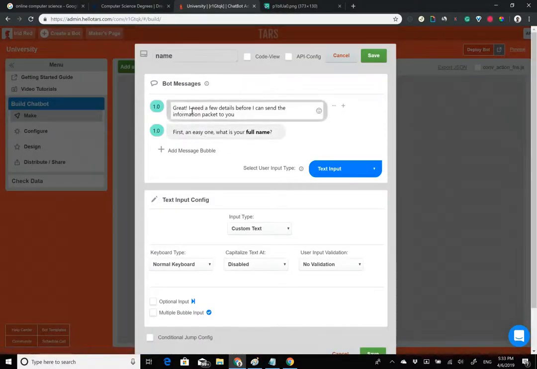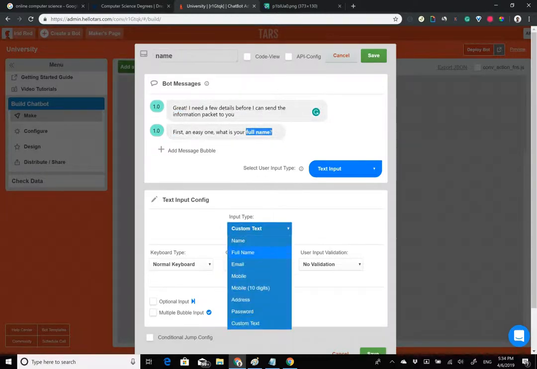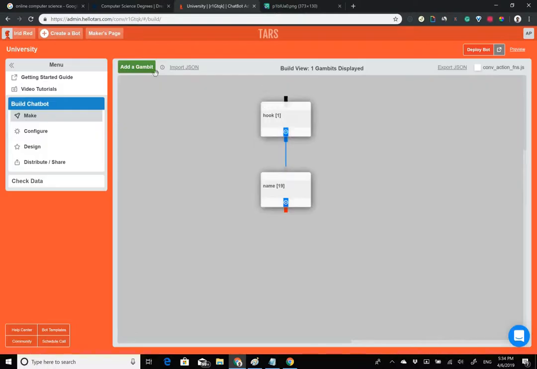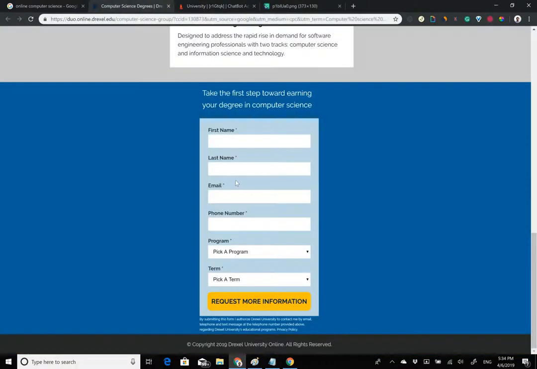So that's why I said, great, I need a few details before I can send the information packet to you. So I've acknowledged what they're telling me, and I'm telling them what is to come. I'm going to ask them for a few details, and then I ask them for their name. I'm going to put full name verification on. This just ensures that they're giving me a full name, not just a first name, not just a last name. And we can move on to the next question. In this case, they want email, phone number, pick a program, and pick a term.